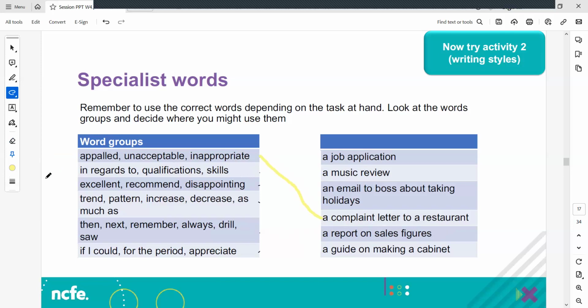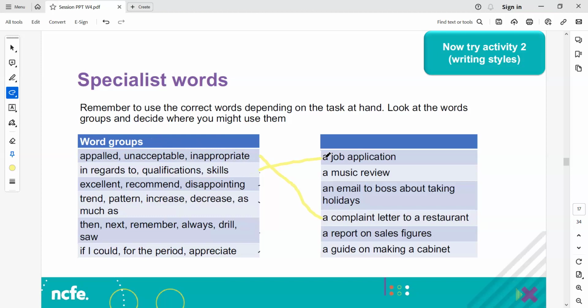Let's look at the next one. In regards to qualifications, skills. So which one of these would we use those in? Job application. Excellent. So a job application. So excellent, recommend, disappointing. Job application. So it's if we've already got a matching one, then it won't be that one. So we can rule those two out, a complaint and a job application.